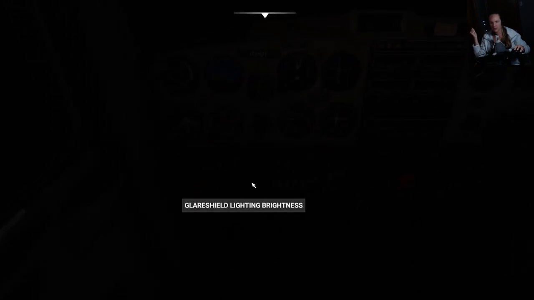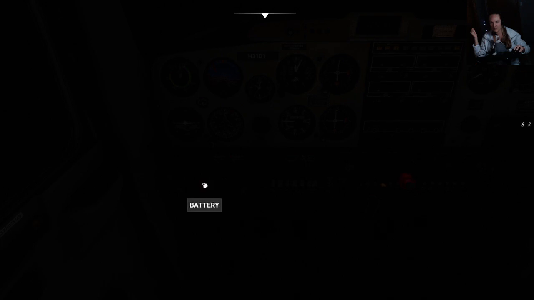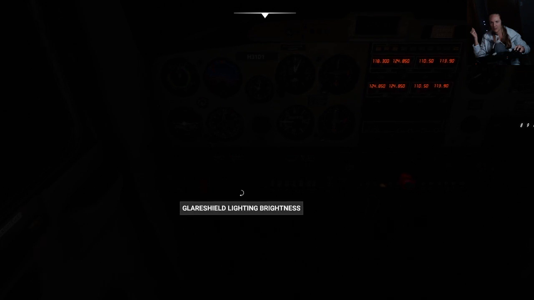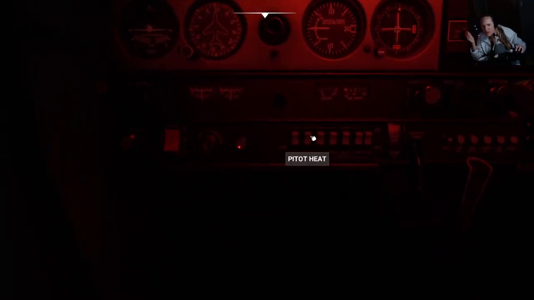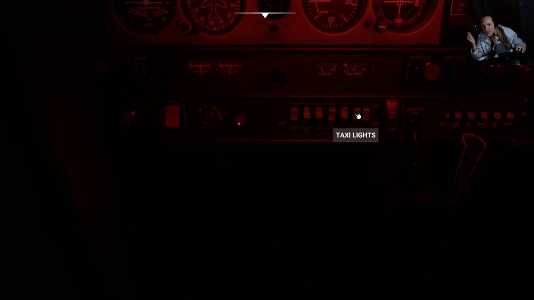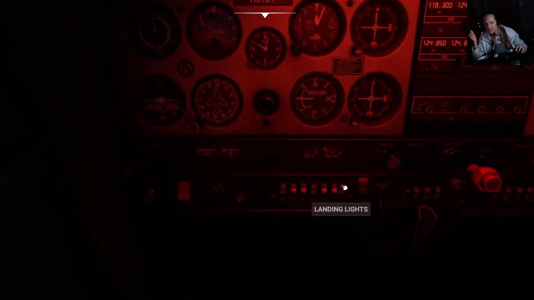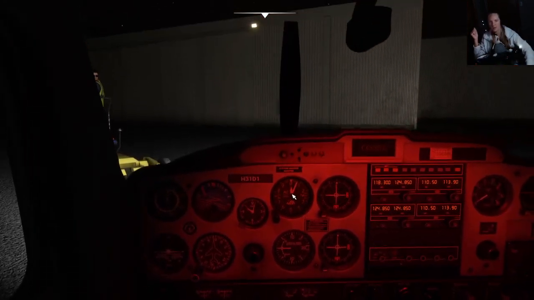Okay, all right. So we click and we click and we control lock off. Control lock off. Master start. We turn on the pitot, nav, beacon, taxi, landing. Flaps go.